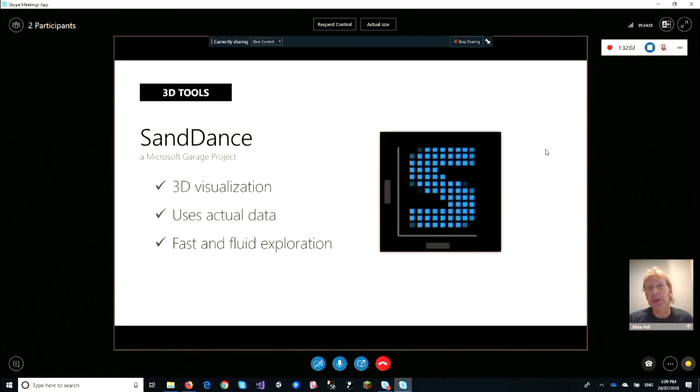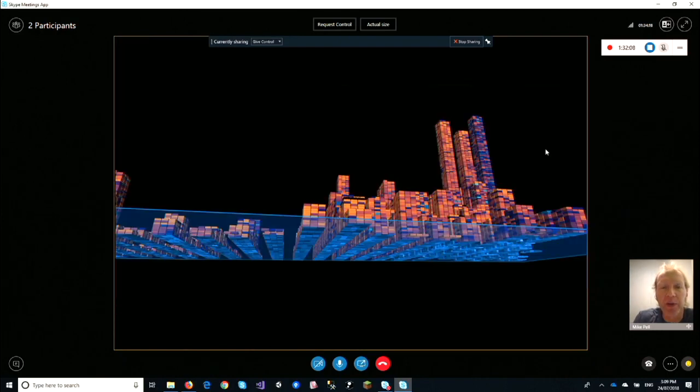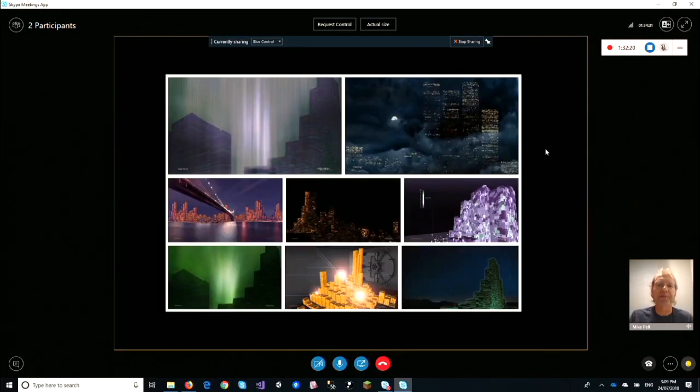And then there's visualization tools like Sandance, available through the Microsoft Garage for free, that let you do very interesting 3-dimensional data viz. This is an example of a project that I did where I took census data, plotted it, and then made it room scale, so I could go and explore my data in room scale. You can also, I think in some cases, really add more to a story by adding ambient effects.